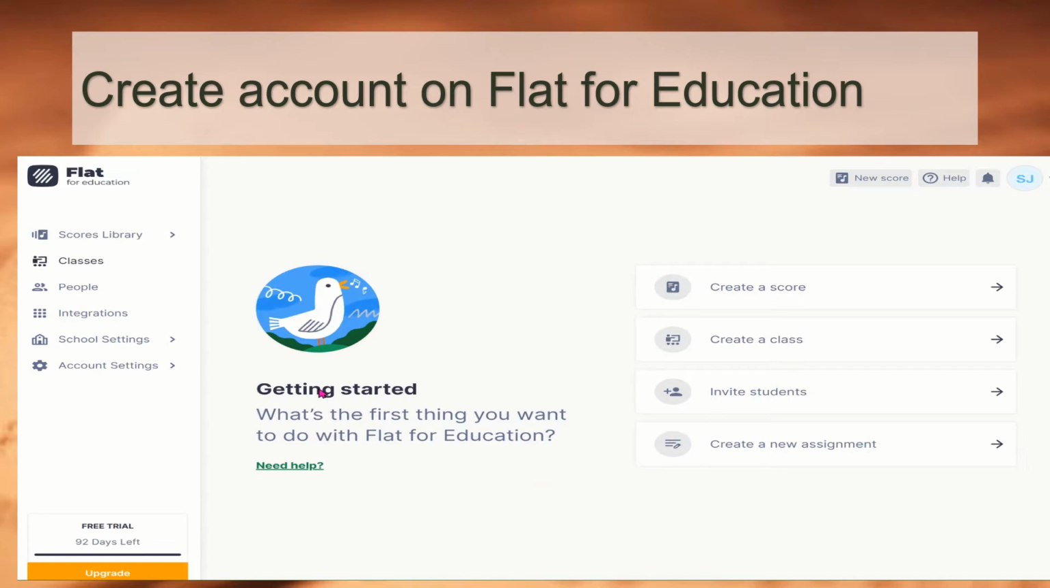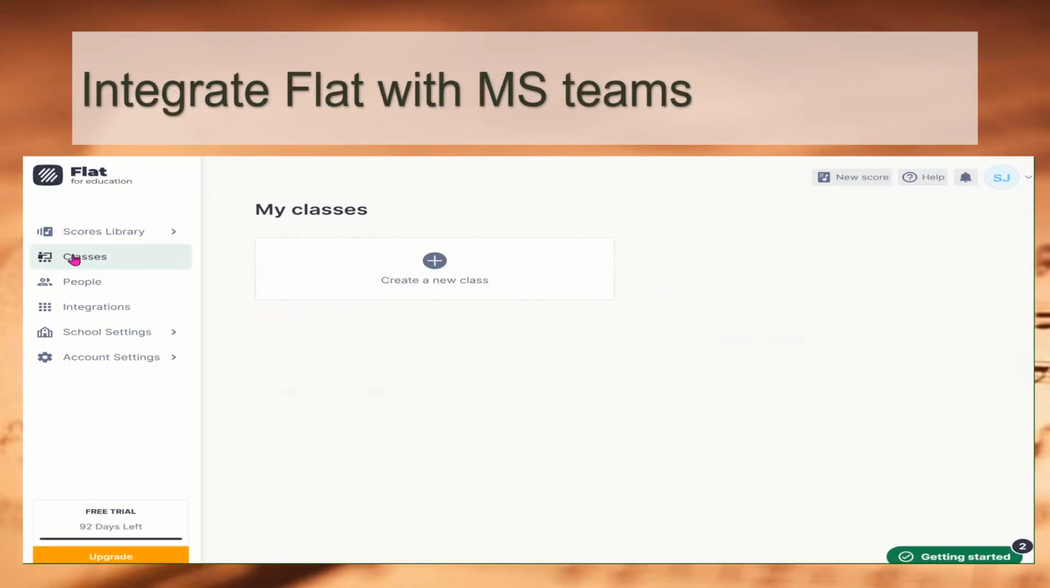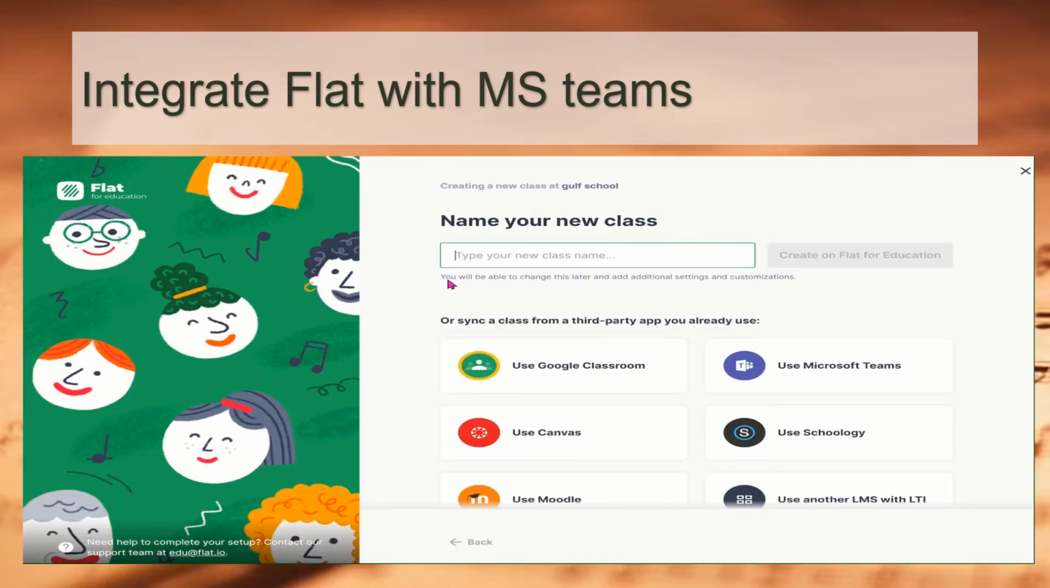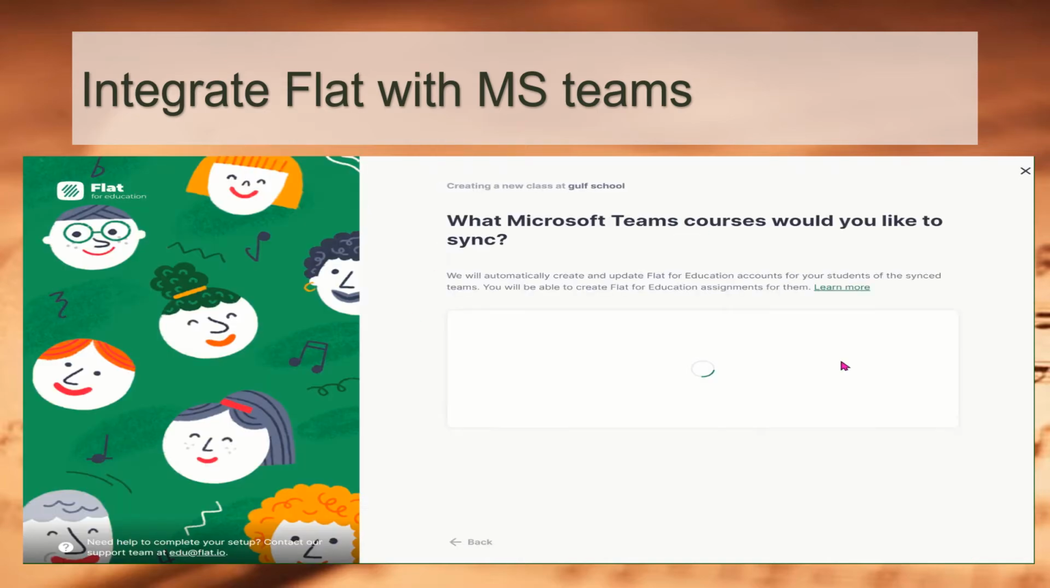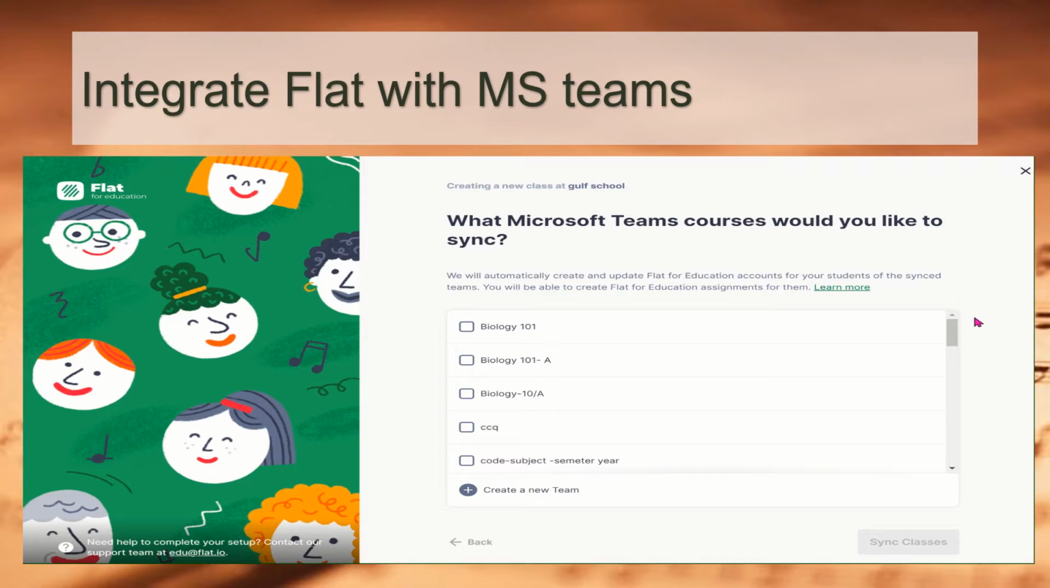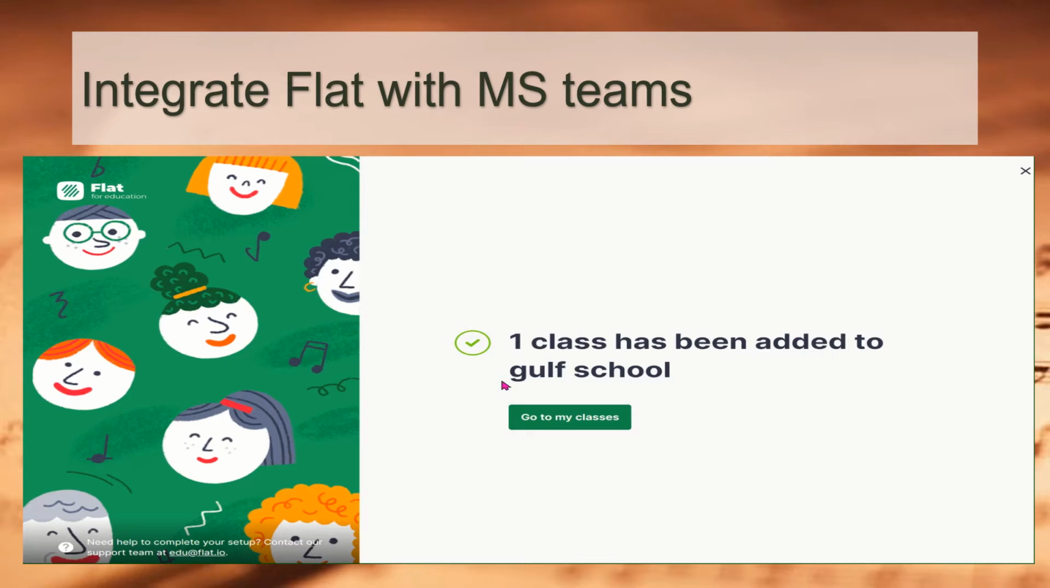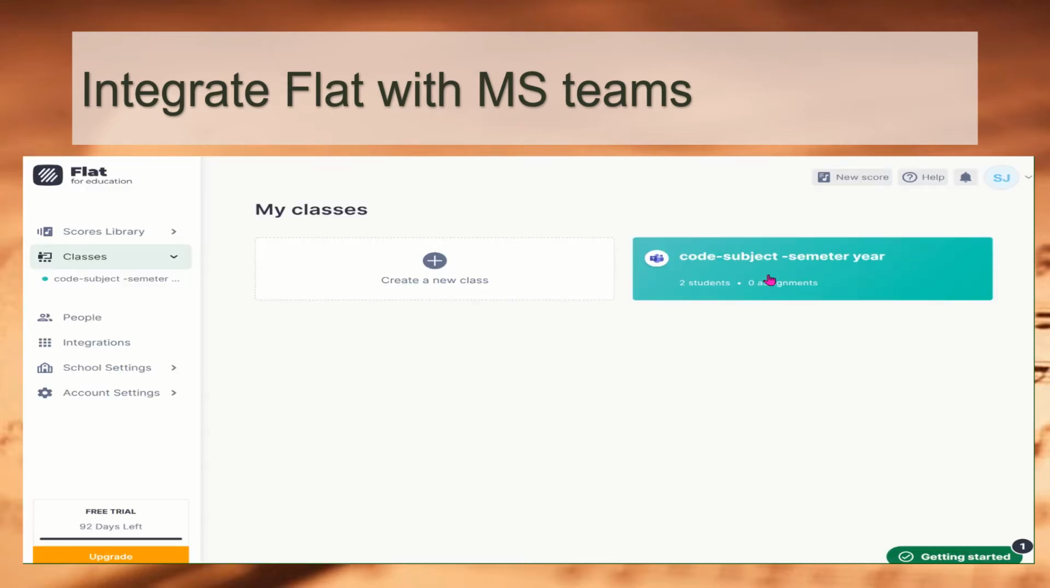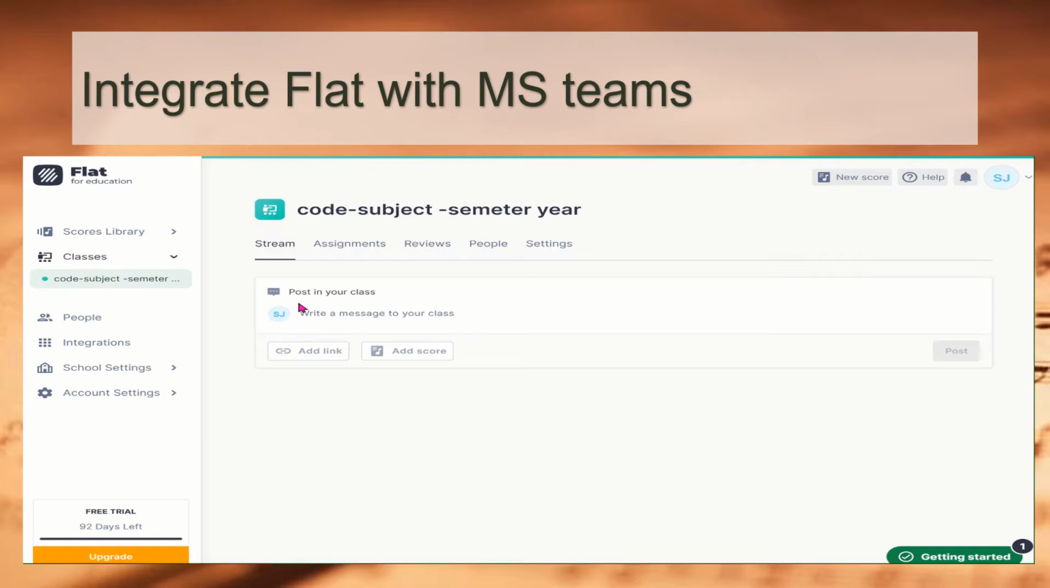And here you are in the first dashboard of Flat for Education. Let's start with step number 1, clicking on the word classes and creating a new class. Now the beauty here, we will select Microsoft Teams to synchronize all the student information from our Microsoft Teams to this app. Let's select one of the teams. You can select one or more and then click Sync Classes. And within seconds, all your students were added to this class in Flat for Education.